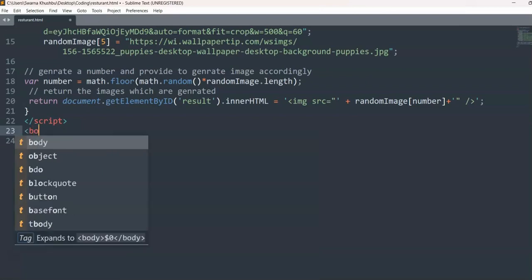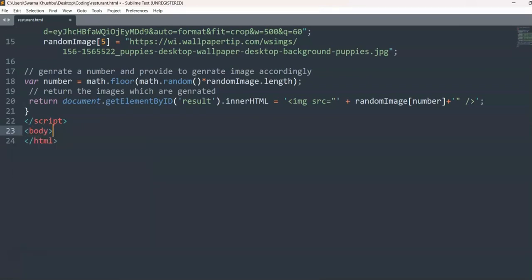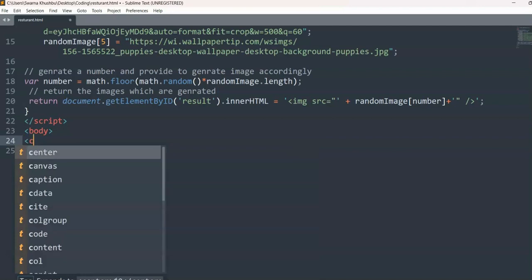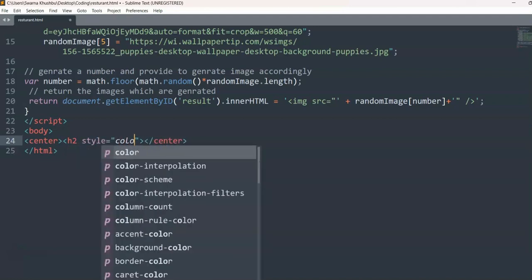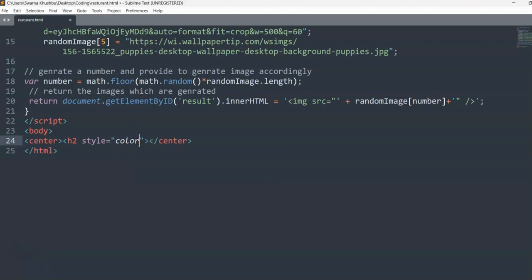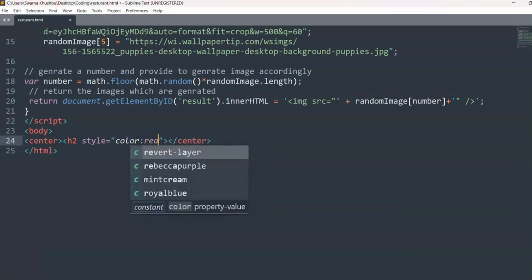So here inside the body, we have to create the button and the headings. For that, in the body we can use the center tag. What the center tag will do is help us put the random image generator in the center. Okay, so here we can write h2 and I can put some style to it. I can put this style as color. Let me take this color as, let's say, red.